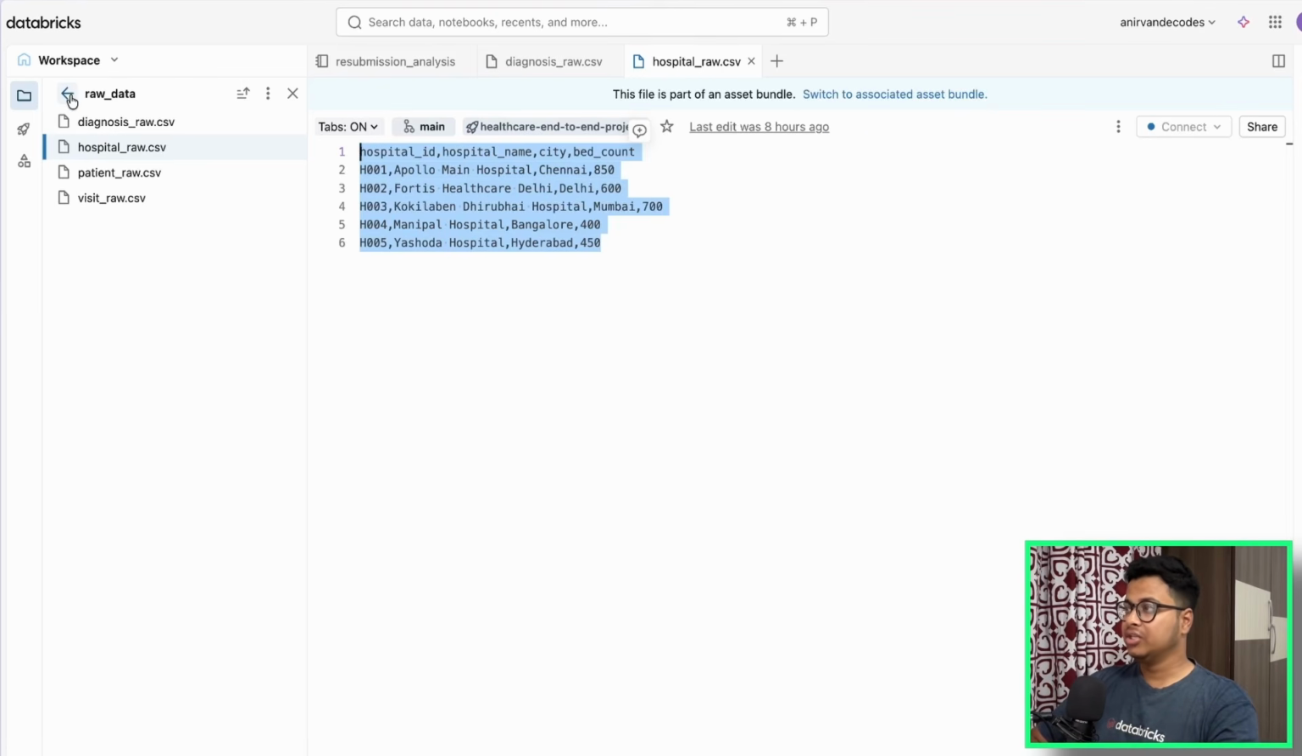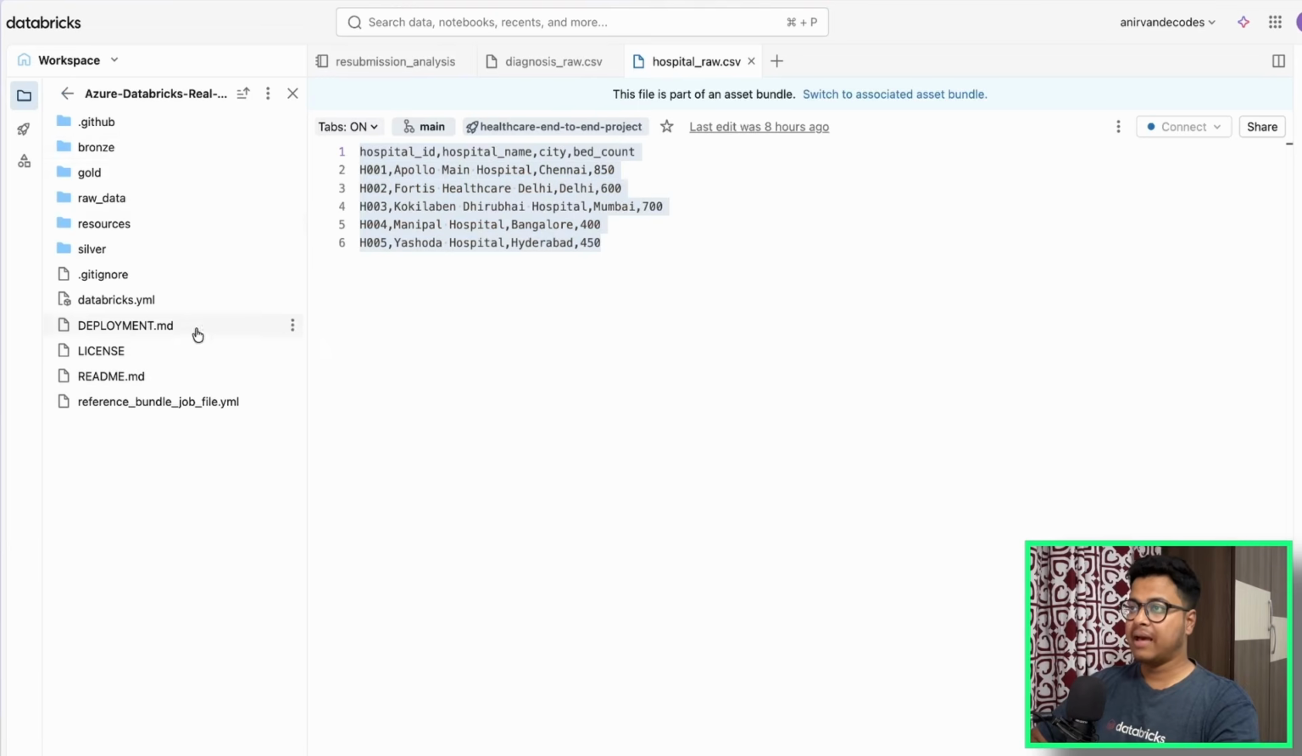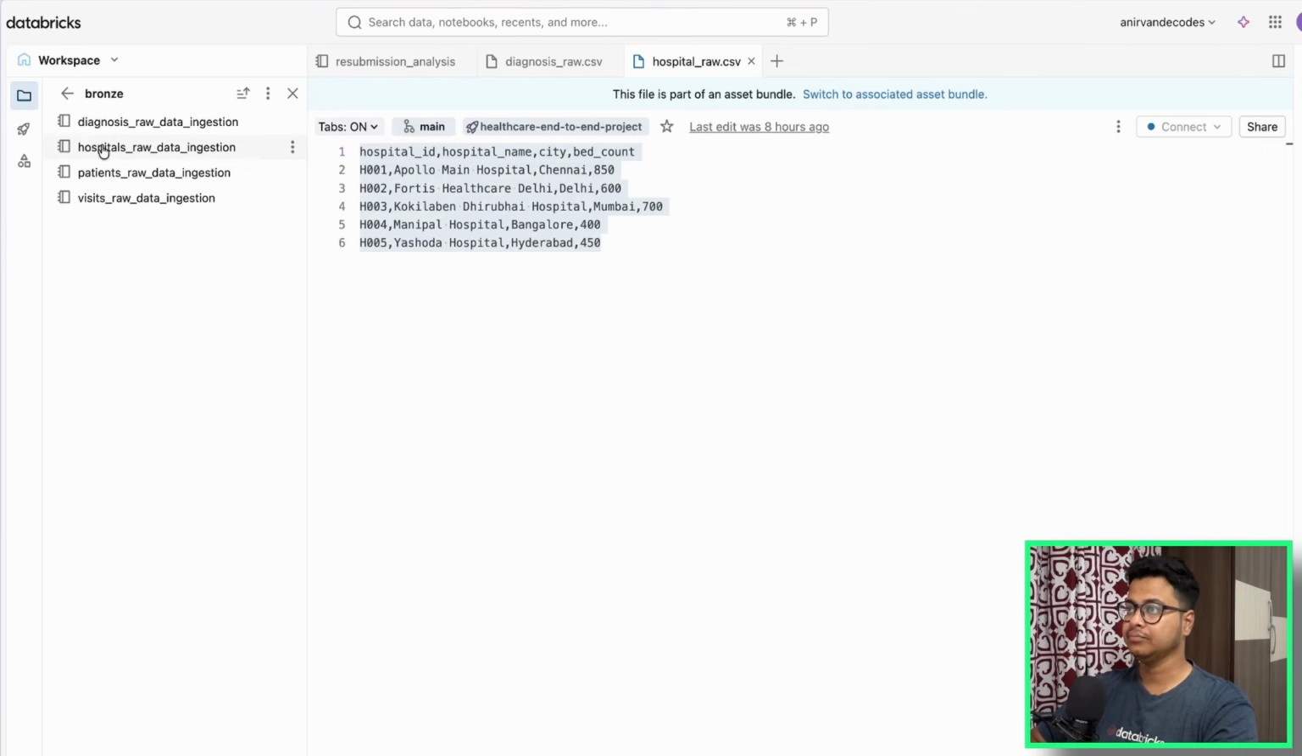So now we understood the file. Let me go back, and we'll start coding from the bronze layer. You can go back to your bronze, and you will see that I have four different raw ingestion files. I'll be showcasing them one by one. Let me go to the diagnosis raw data ingestion first.